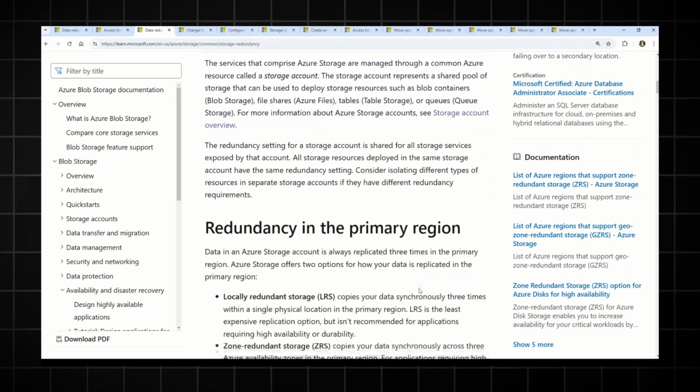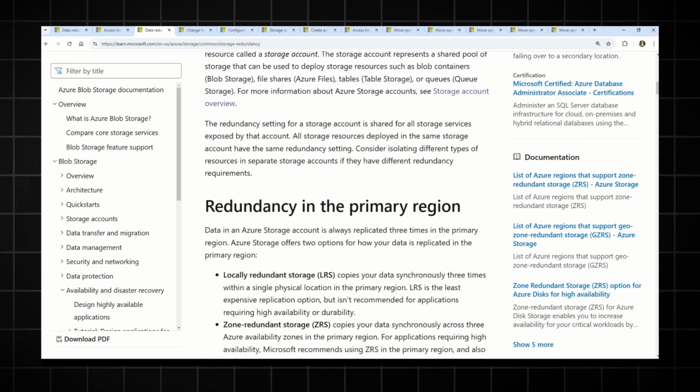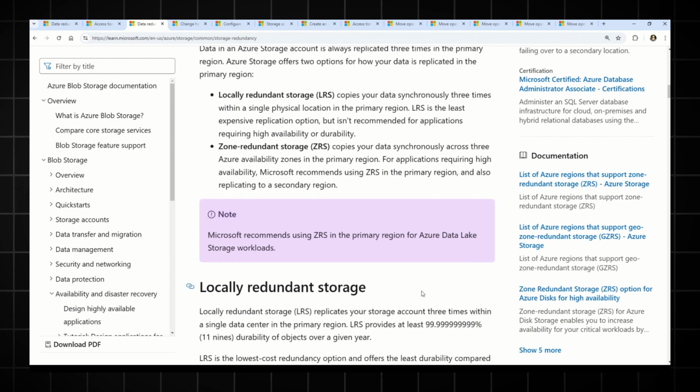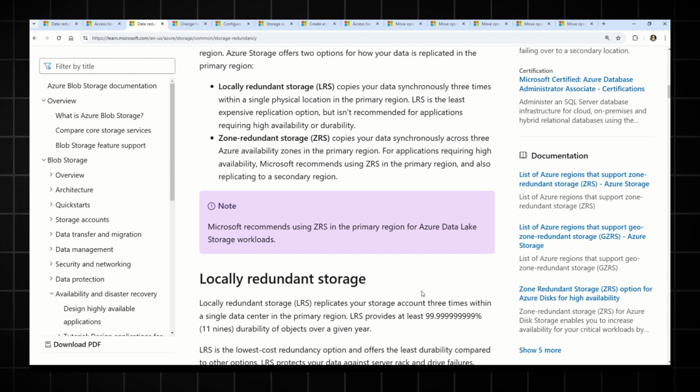Now, as I showed you in the last question as well, you can go through all this documentation to understand what the different redundancy options are. For example, we have locally redundant storage. Locally redundant storage copies your data synchronously 3 times within a single physical location in the primary region. So of course, this is the least expensive option. Second one, we have zone redundant storage that copies your data synchronously once again across 3 Azure availability zones in the primary region.